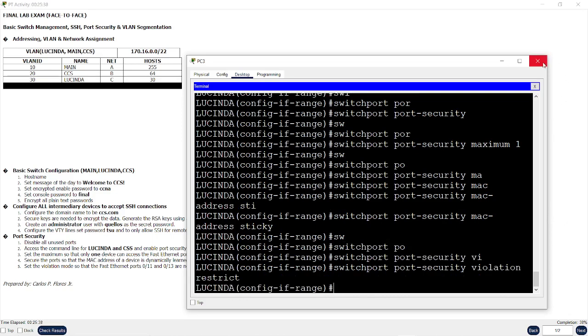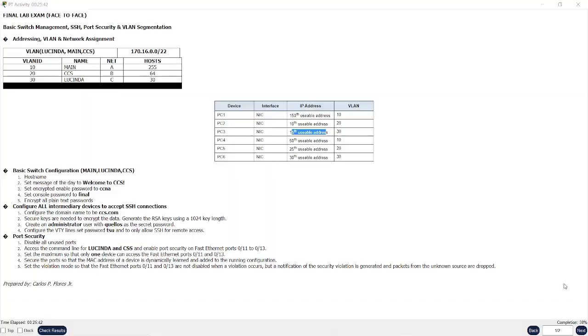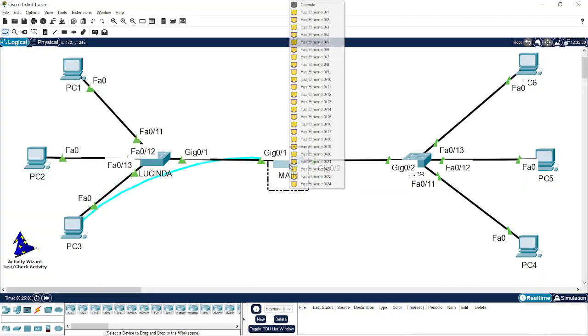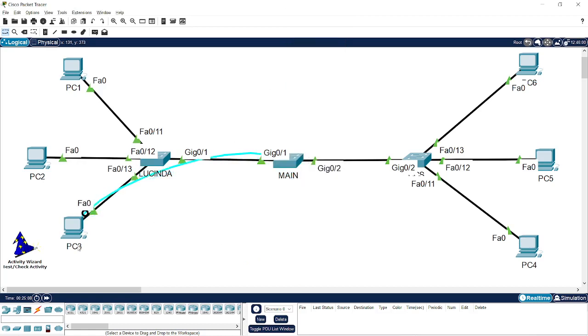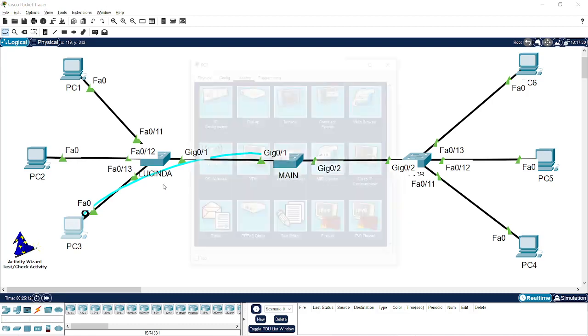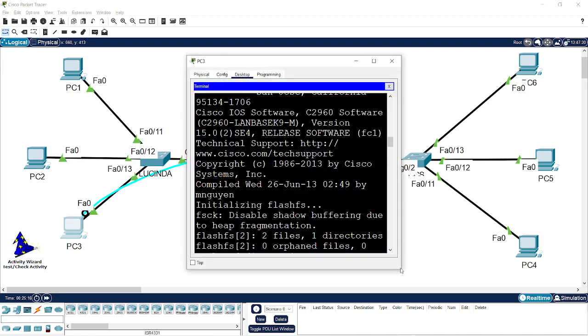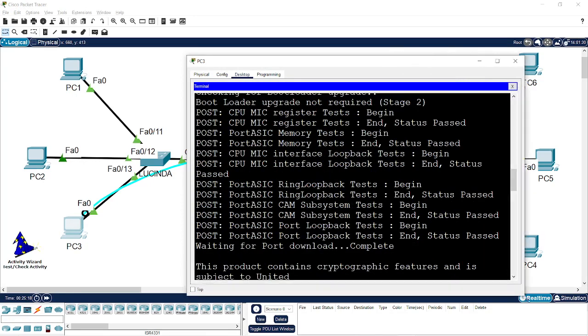So we're done configuring the Lucinda switch. We have 38% so far. Now I'm going to move the console cable to the main switch, so that we don't create a device. It's not allowed to create a device. You're only allowed to move the console cable from one device to another.